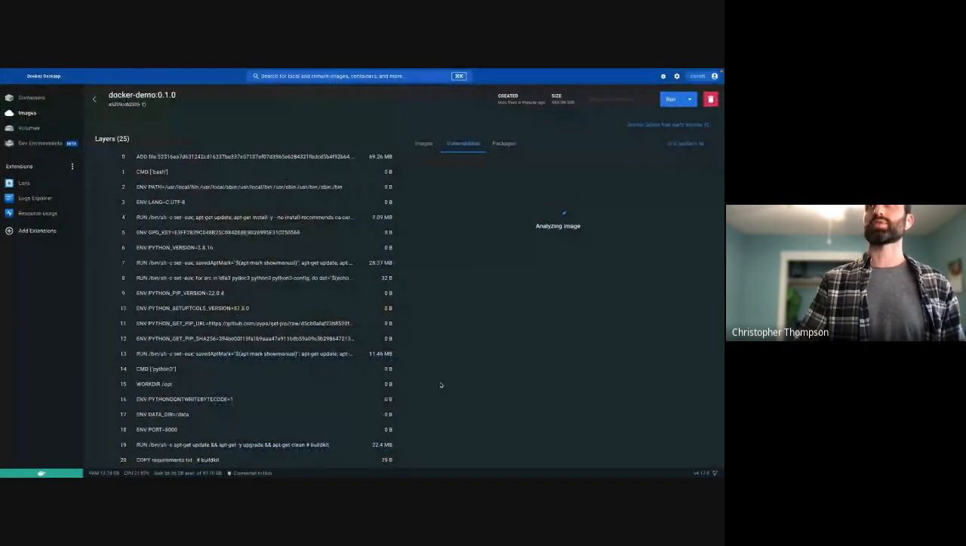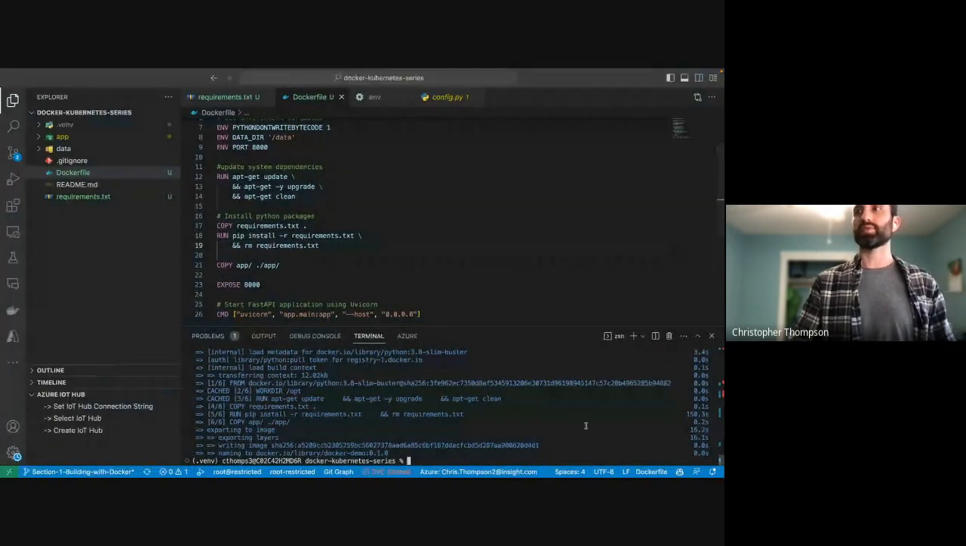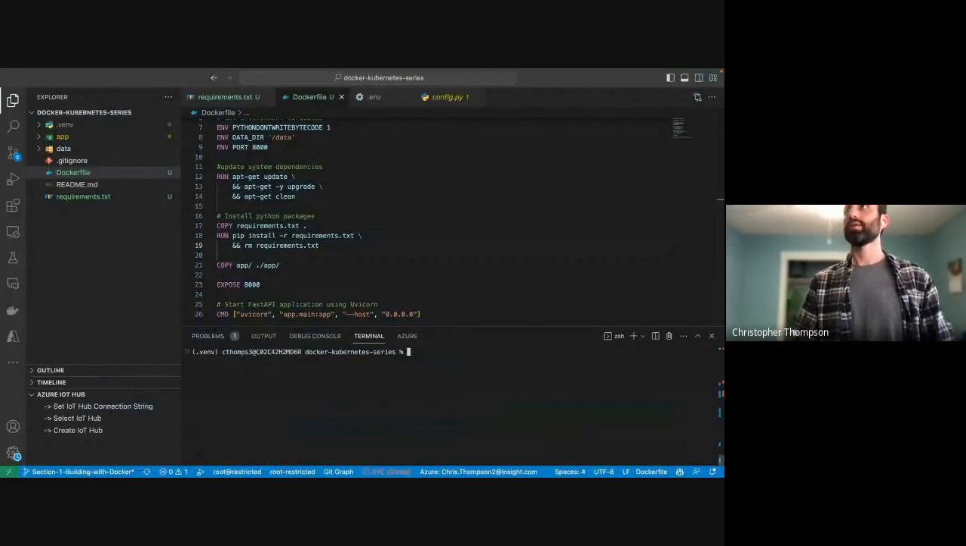There's a lot of cool stuff in Docker Desktop, and I'm going to do a short separate session on Docker Desktop. But there's tons of stuff to be shown there as well.